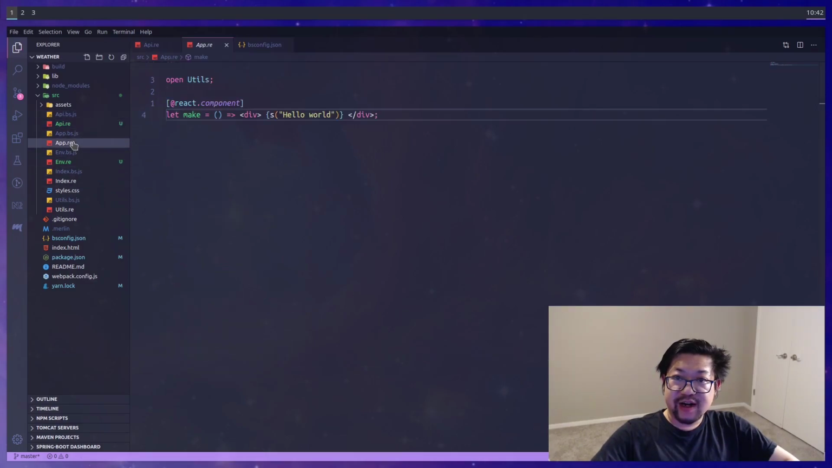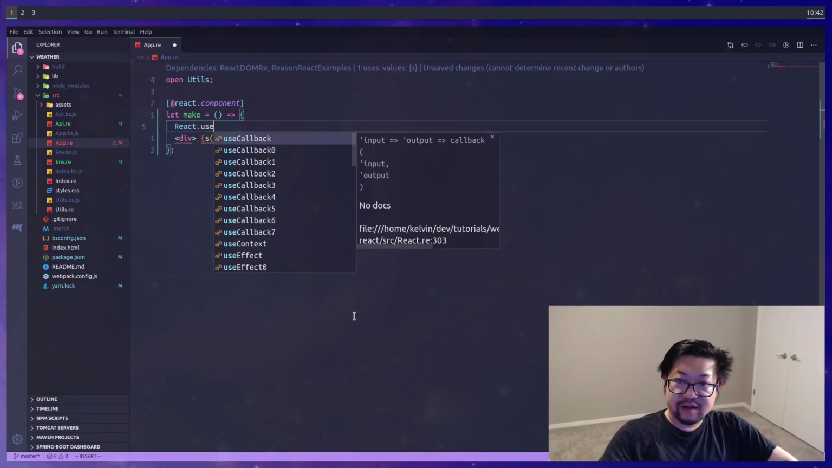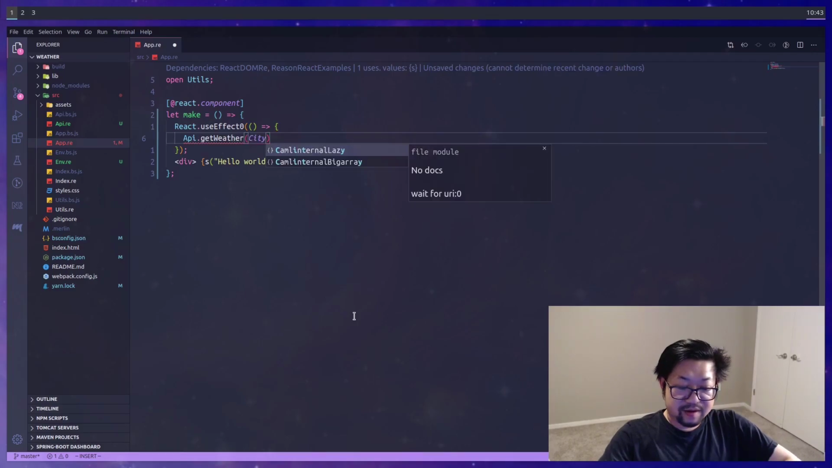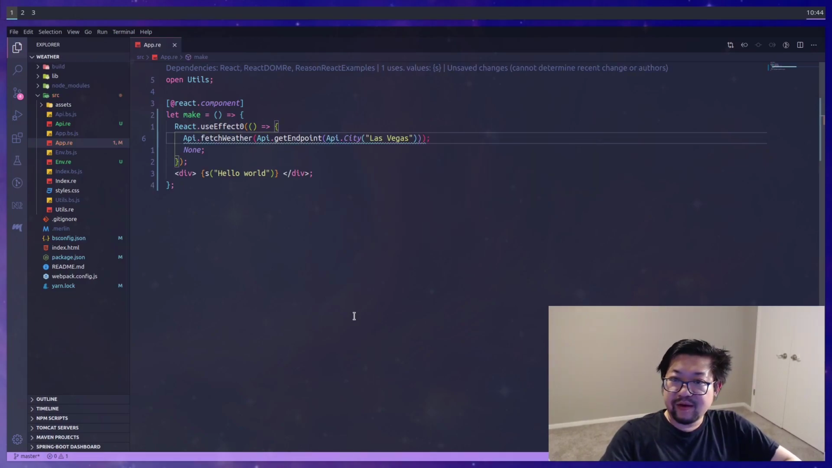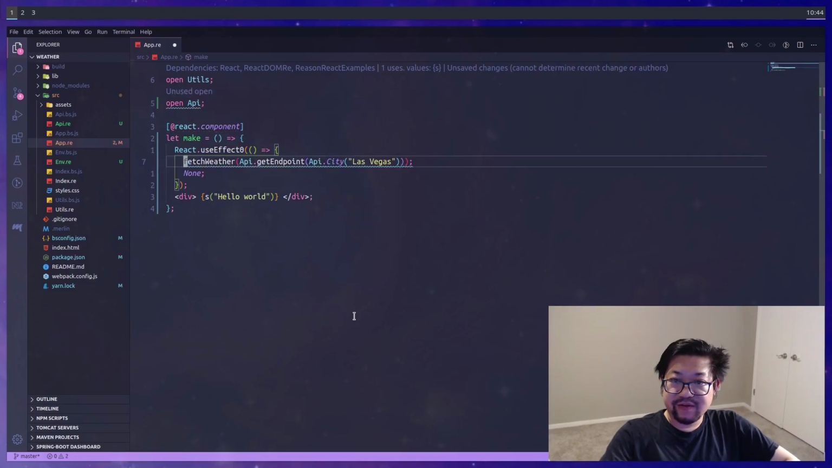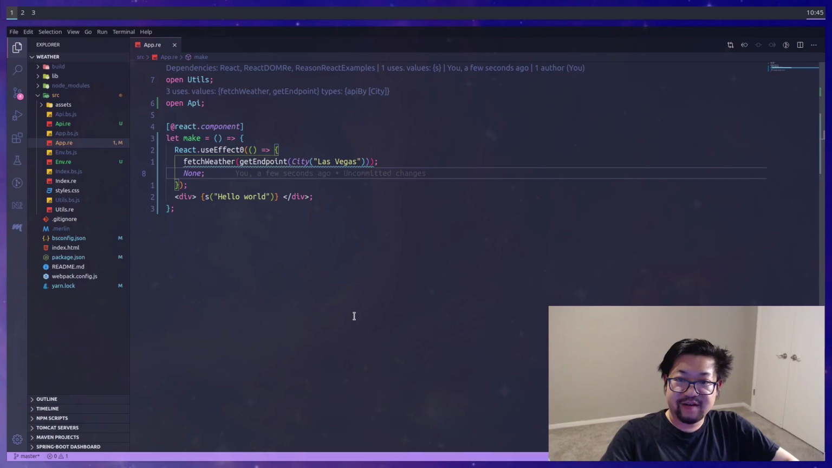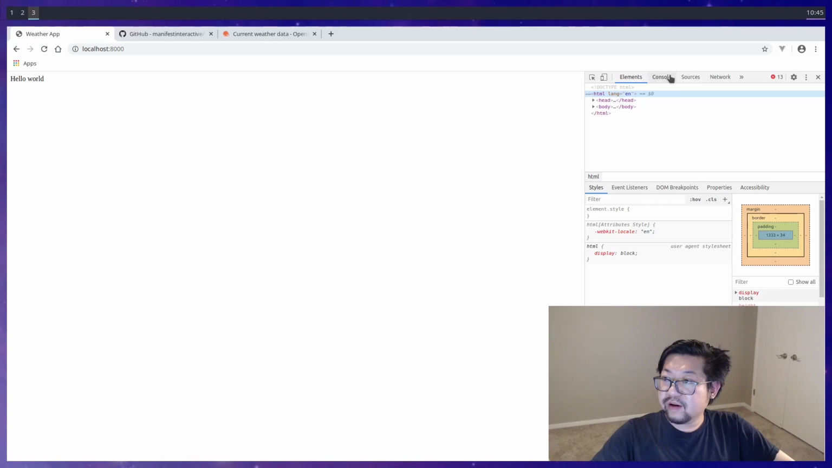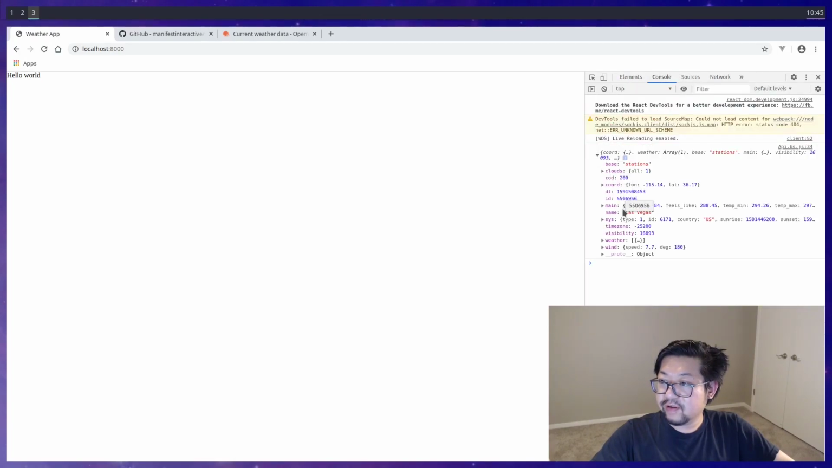So let's go back into our app, and we'll be using useEffect so that we can call that getWeather function on mount. And I will provide the city of Las Vegas, because that's where I live. I have to provide the getEndpoint of, there you go. That's kind of annoying, so I'm going to open up API so we don't have to prefix everything. And also for the useEffect, make sure that you add the return of None. Let's start our servers. Open up the console, and there's our weather API.